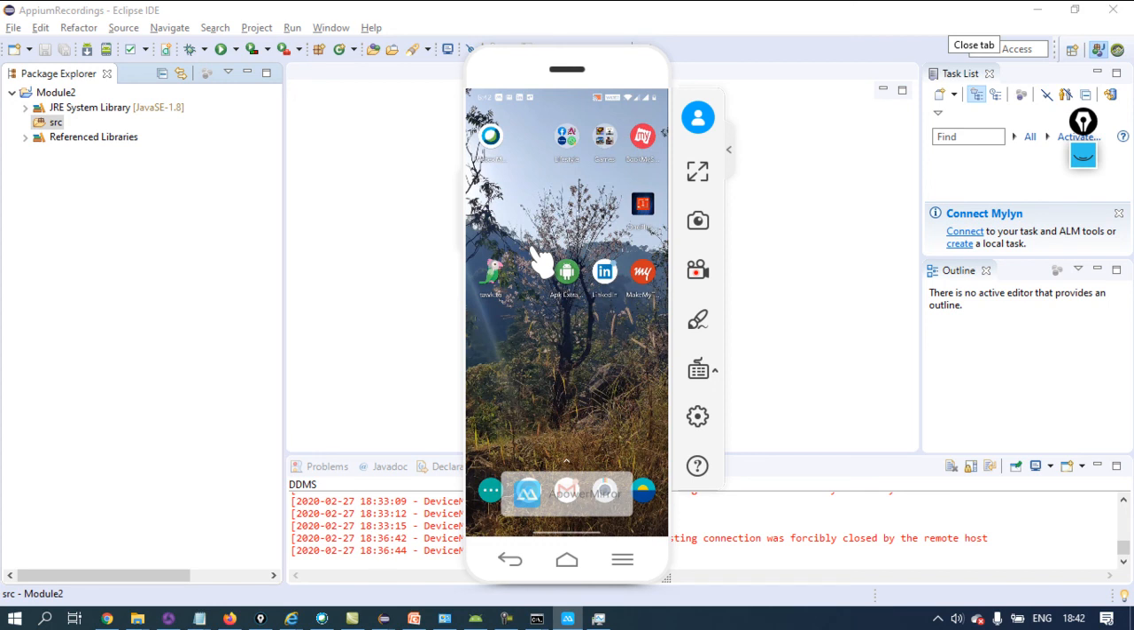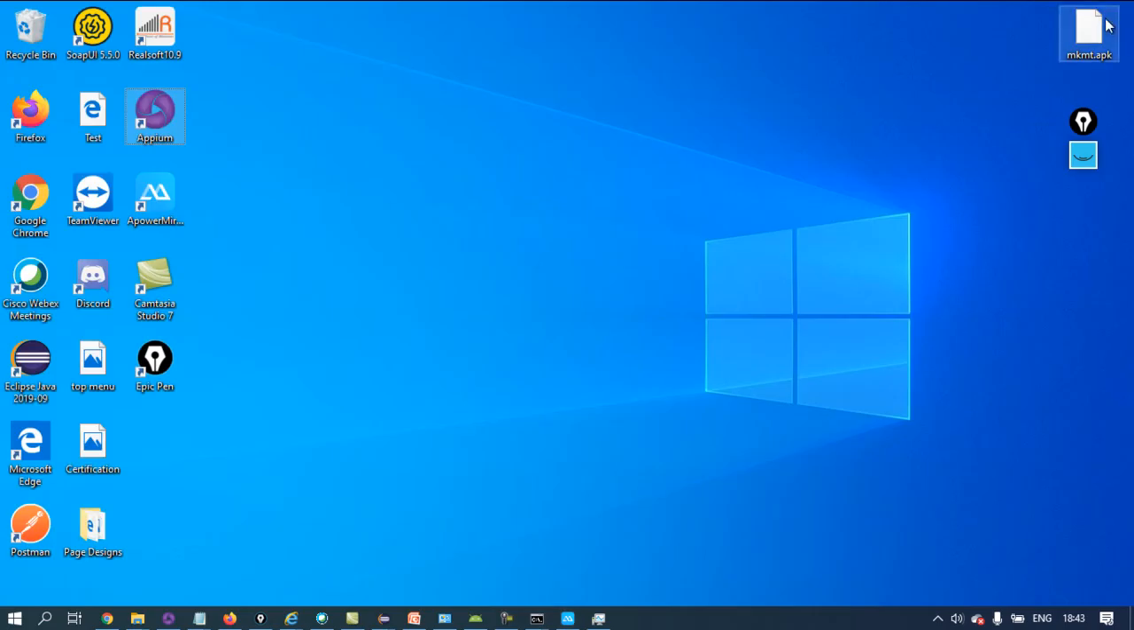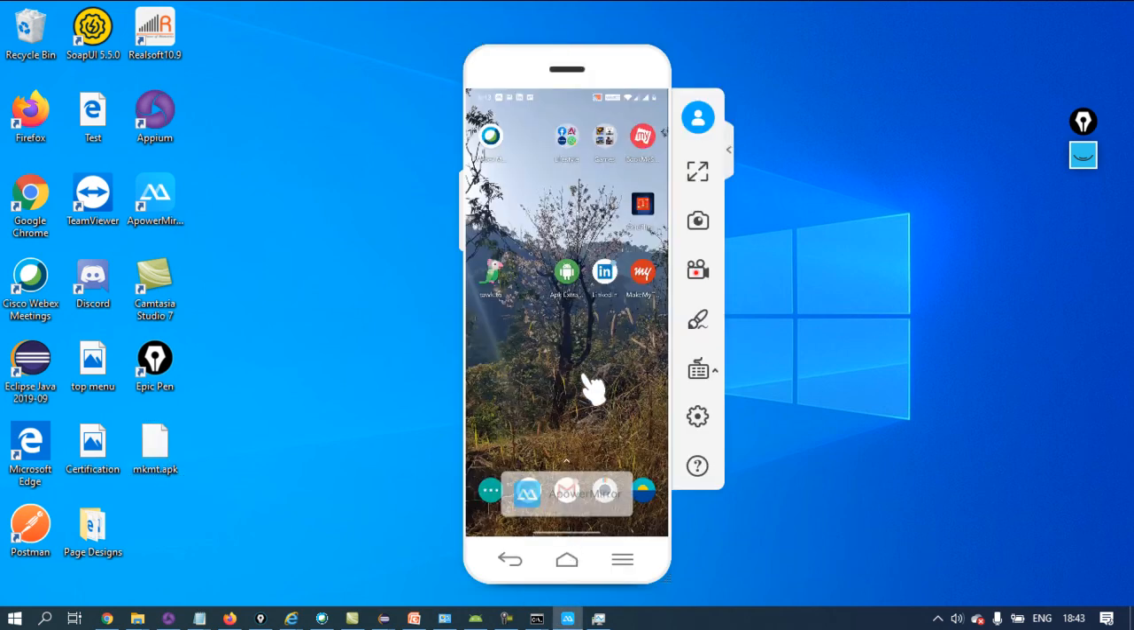APK is like an exe, not exactly, but to make you understand. Every app has an APK. For example, I've already extracted it. This is the APK file for Make My Trip. Appium will need this file. To extract an APK, I have this small application known as Apk Extractor.